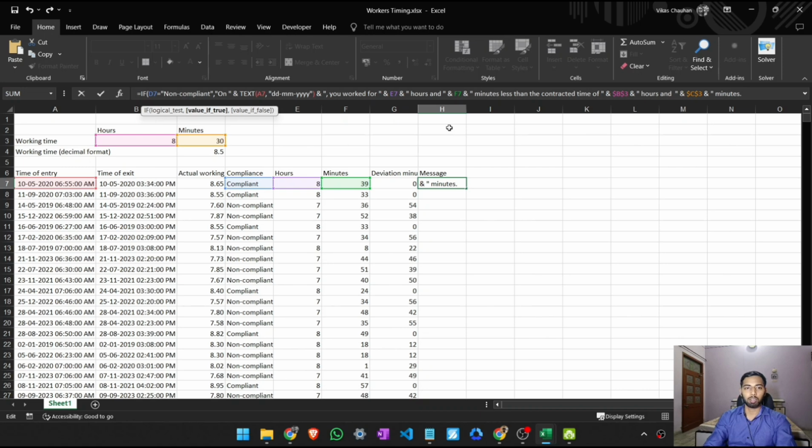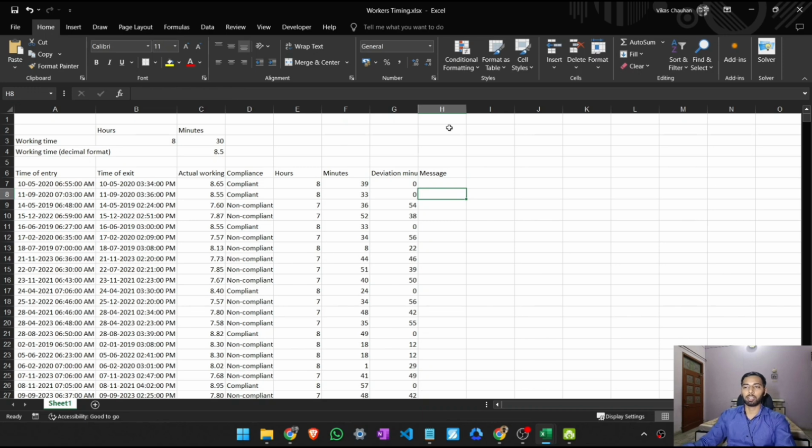"Minutes. Please review and address this discrepancy." And if this condition is false, we have to give an empty string. So we will hit enter. We will get an empty string for this one since it is compliant.